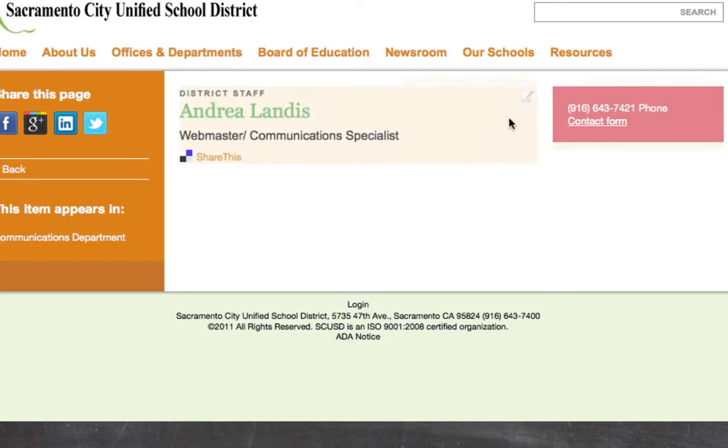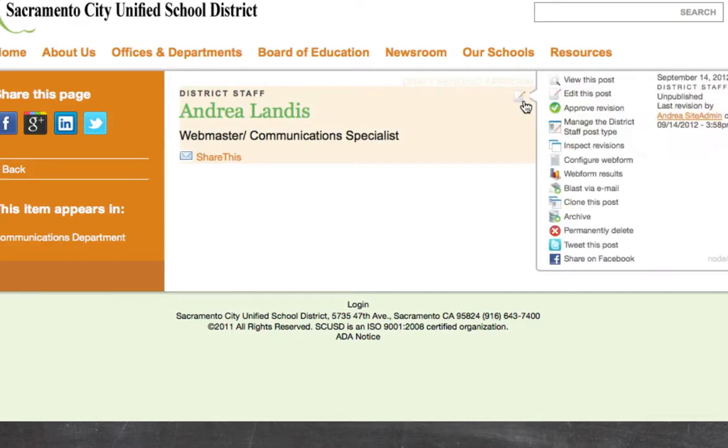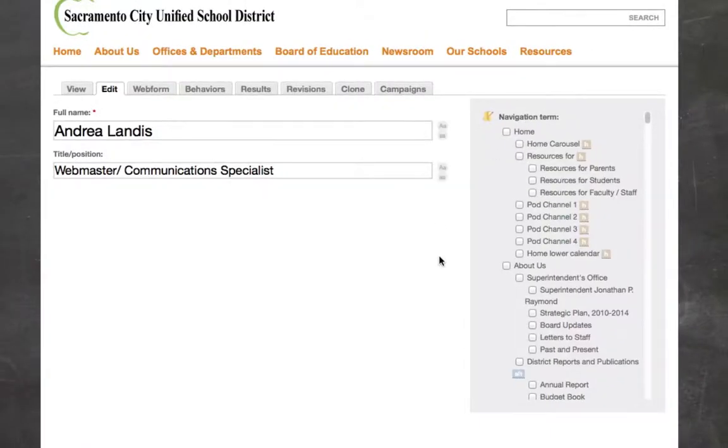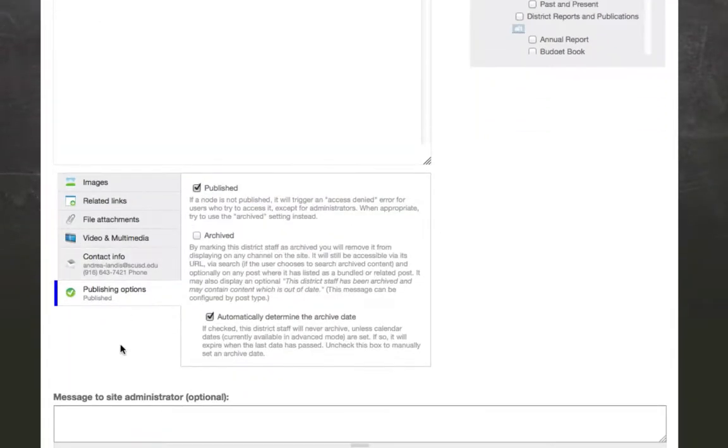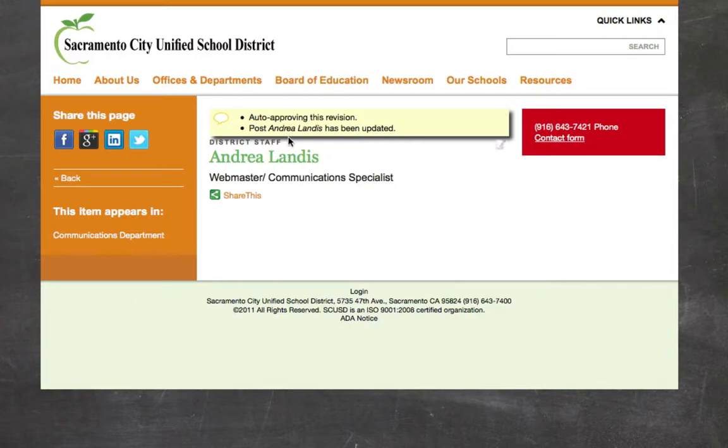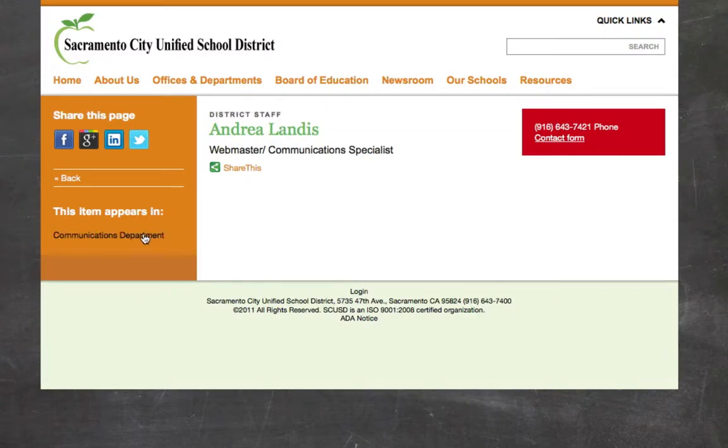So I am going to hit the edit notepad icon in the upper right hand corner and hit edit this post to publish it. And then I'm going to go down to the very bottom and hit publish and save. It's going to take me back to the post. And then I'm going to hit the left-hand link of where this item appears, so I go to the page that my post appears on.